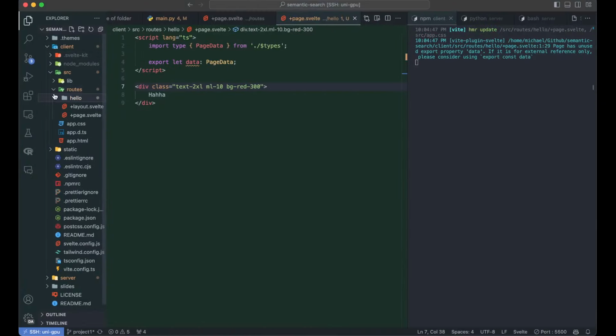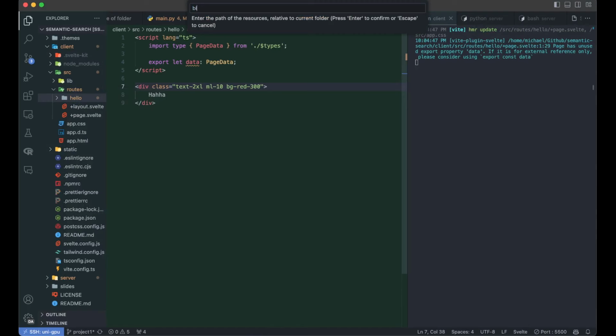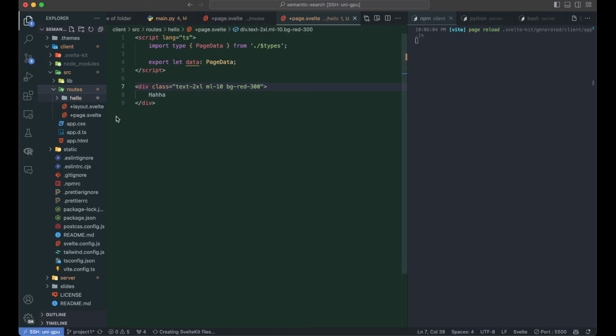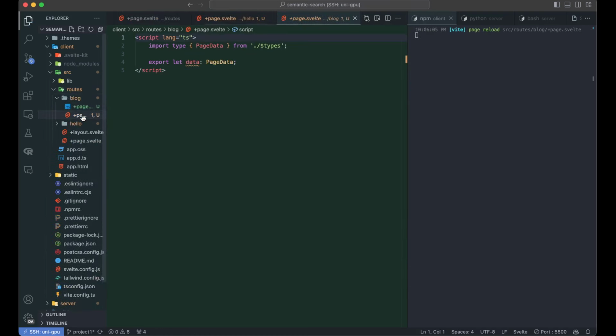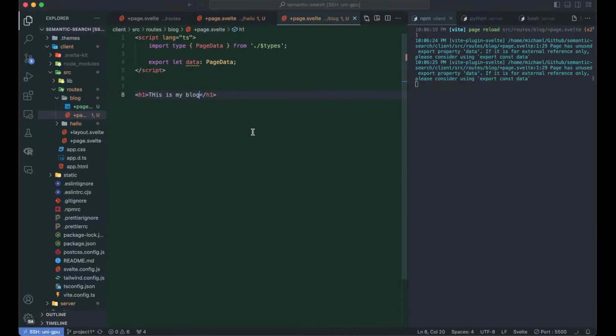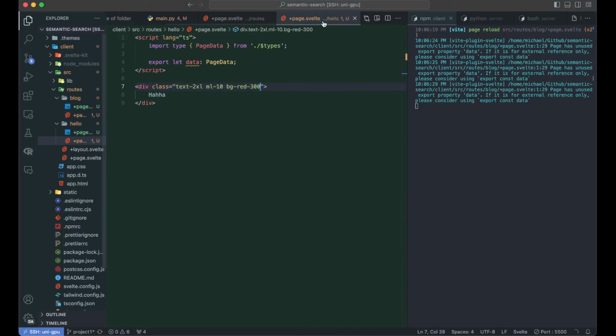So suppose we want to have a blog, you go to the SvelteKit routes, create a blog folder, choose +page.svelte and +page.server.ts, and within the blog you can have an h1: This is my blog. So we come back here, we go to blog, and we have it. This is my blog. Okay, this is the key concept. Let me turn it off.